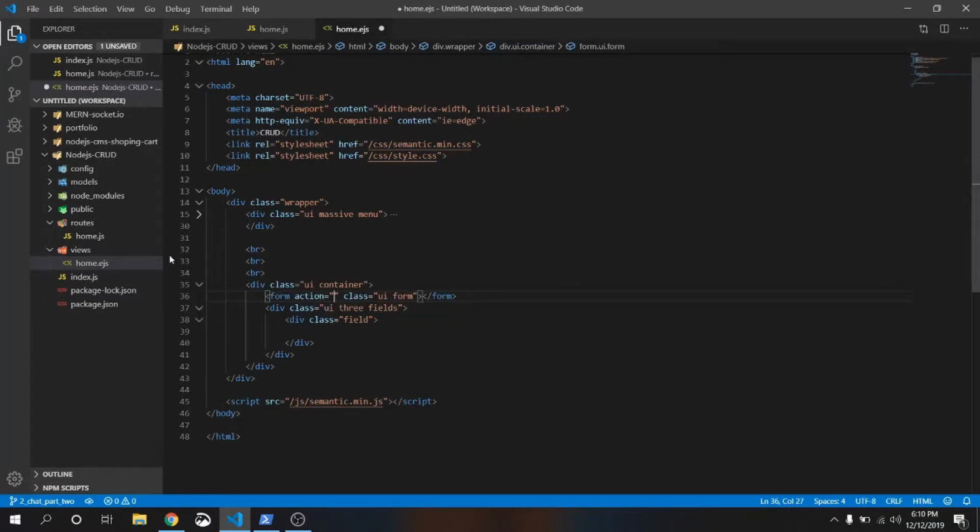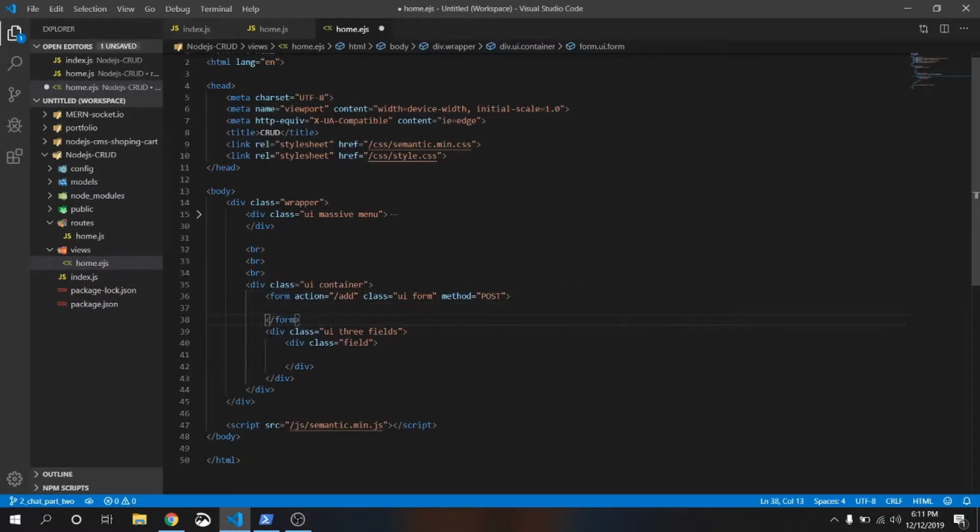Just write like this. Action will be forward slash add. That means when we click on this form submit button, it will go to this URL. Okay, I'll show that later on. Method will be post, because we want to create something by using this form. Okay, just copy these 3 fields. Not copy, just cut it and paste it inside this form.